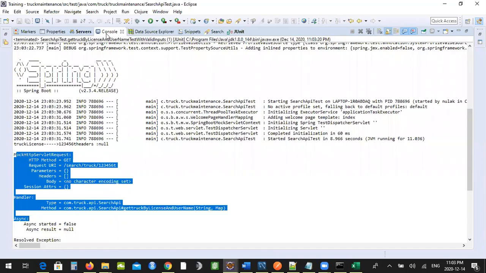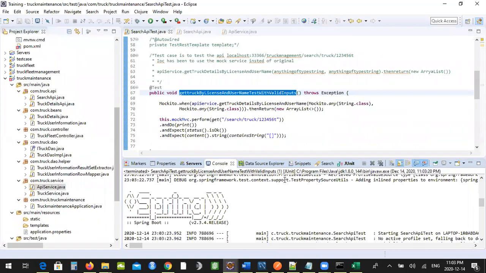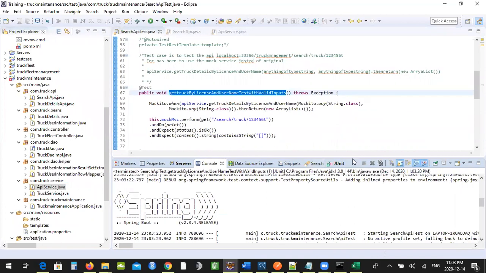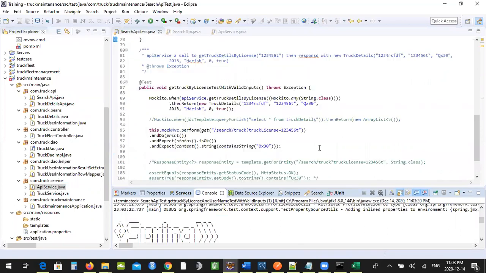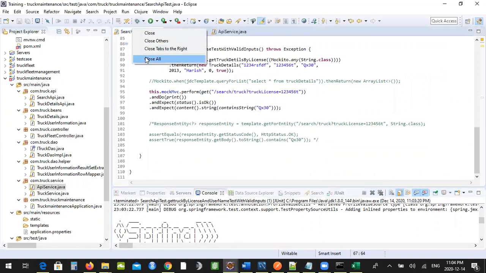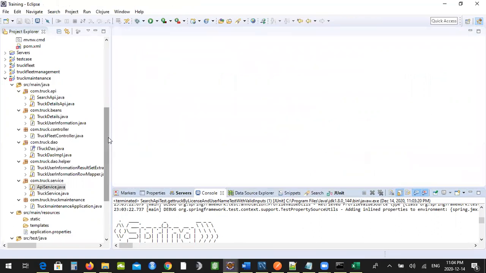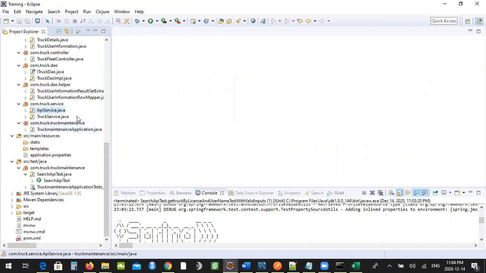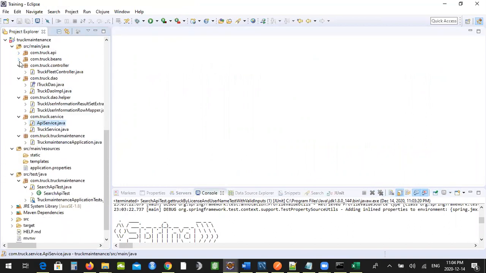So any questions on that, guys? Any questions, any concerns? Cool. I hope you guys understood this. And let's quickly see a simple test case again to mock JDBC template and return the response which I'm expecting.